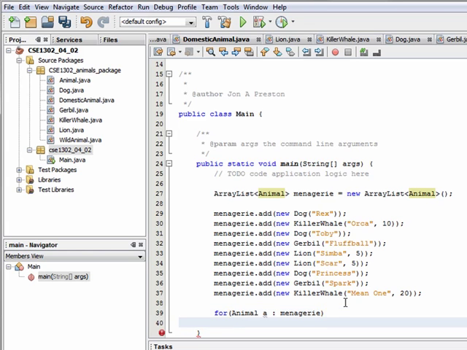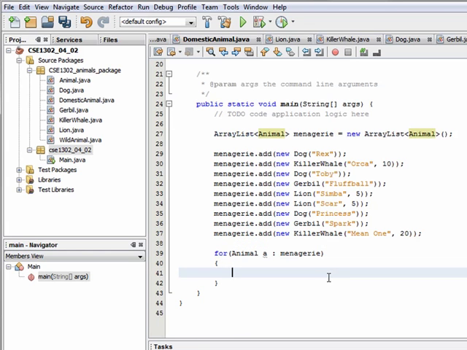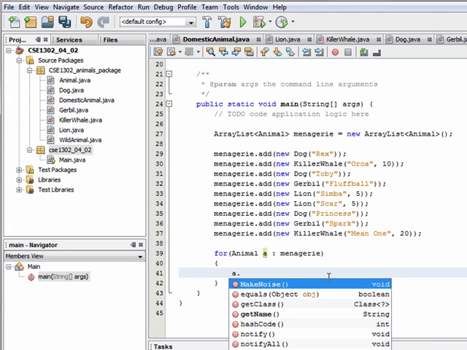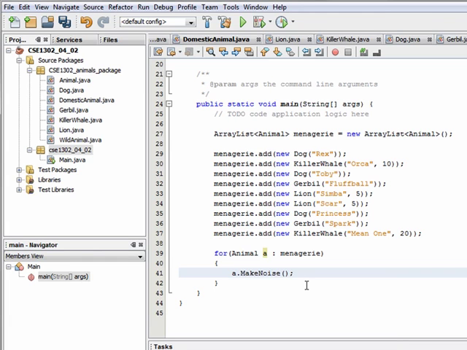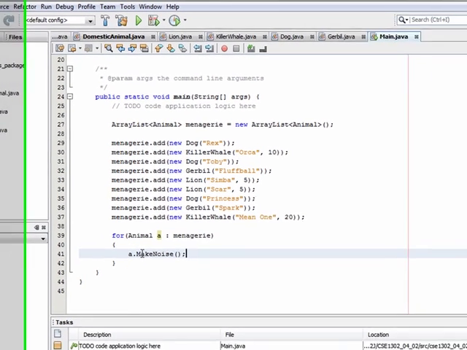To process the entire collection, and very simply, I just want to tell the animal to make noise. Now you'll notice the options that we have here. We can get the name, and we can make noise. Since all animals know how to make noise, regardless of whether it's a dog or a killer whale or a gerbil or a lion, we can invoke the make noise method.